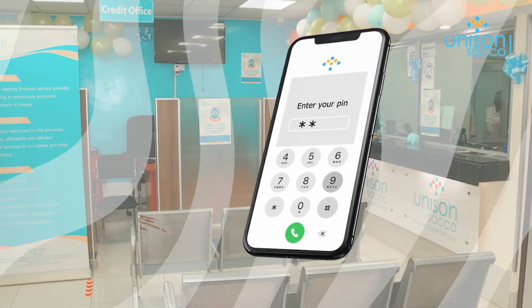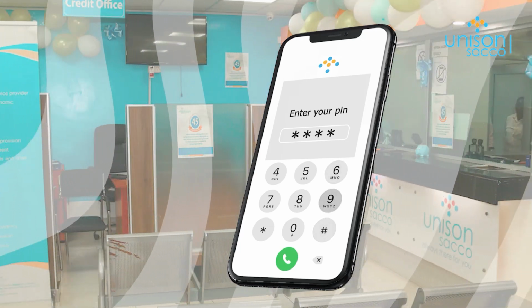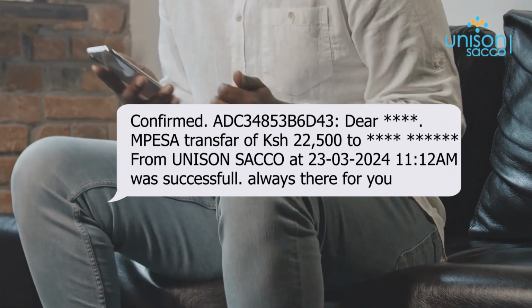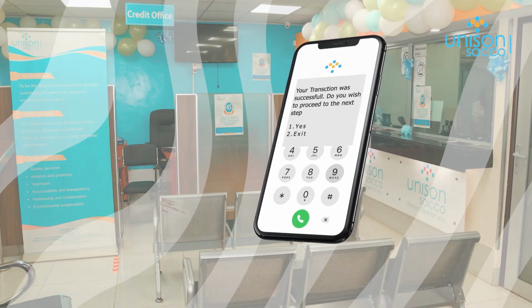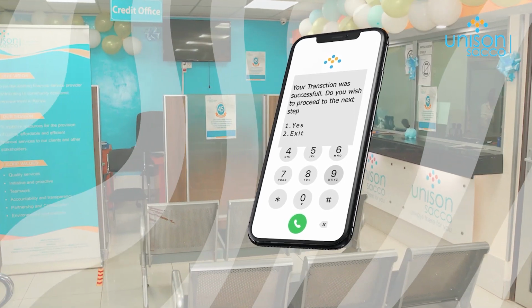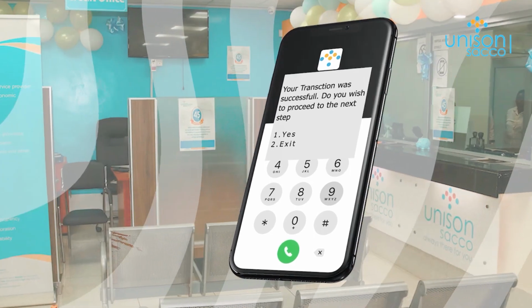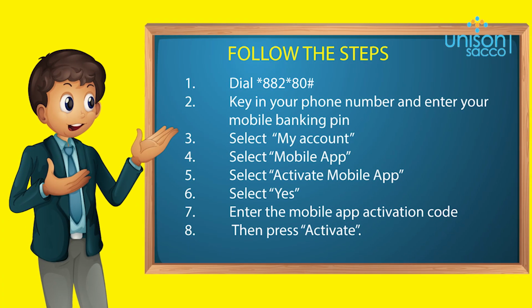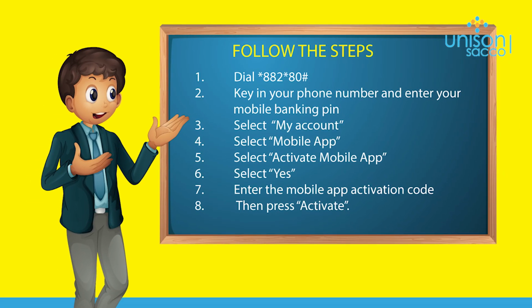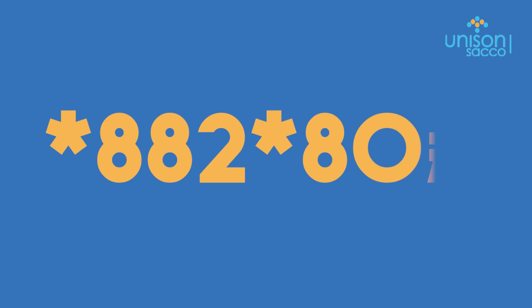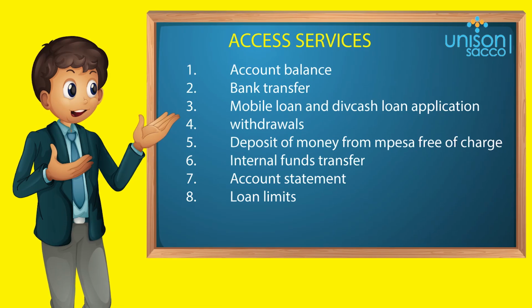This may involve entering your PIN to complete the transaction. After following all the necessary steps, you will receive a confirmation message indicating that your transaction was successful. Once you have completed your transaction or inquiry, you can simply hang up by dialing exit to exit the USSD service. By following the steps, you can easily register for the Unison Sacco USSD code *882*80# and start accessing its range of convenient services.